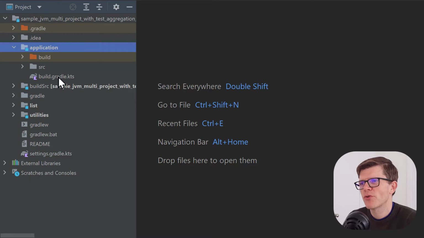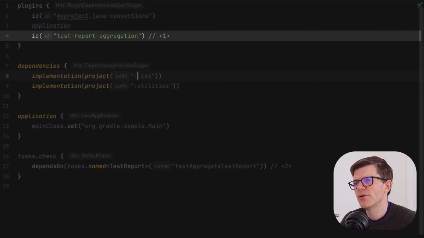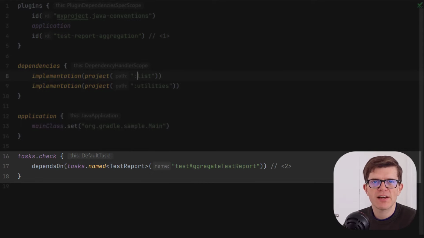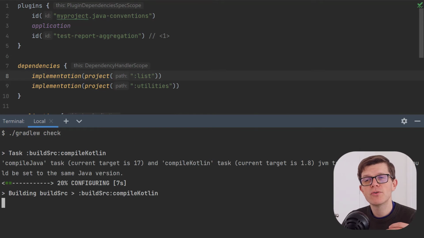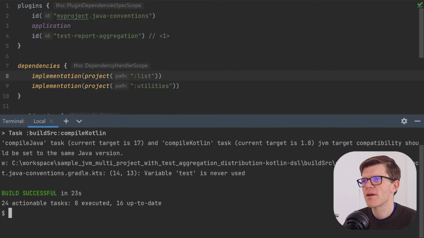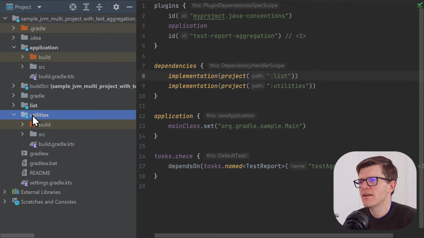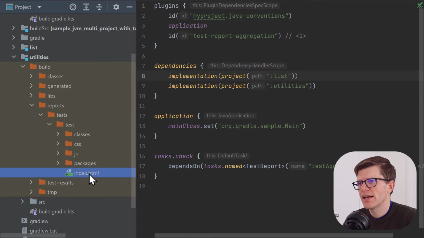So if we go into the build.gradle.kts, the Kotlin build script, we can see at the top we've got this test report aggregation. And one thing that you can do is set up a task dependency from check to test aggregate test report, which is the new task that this plugin exposes. So that means that when we run gradlew check, it's going to run all the tests in all the subprojects.